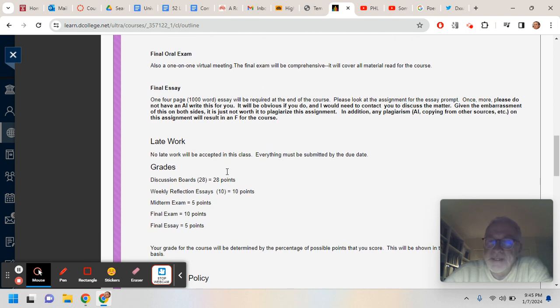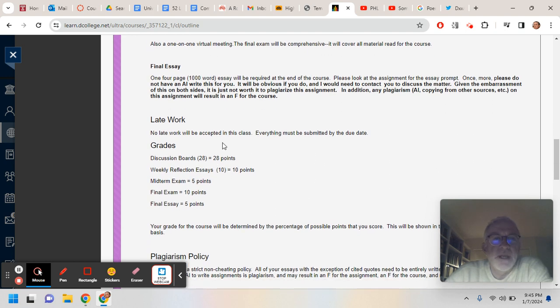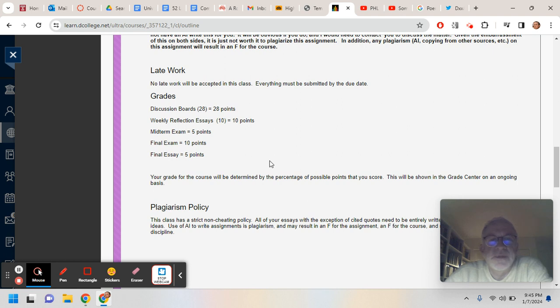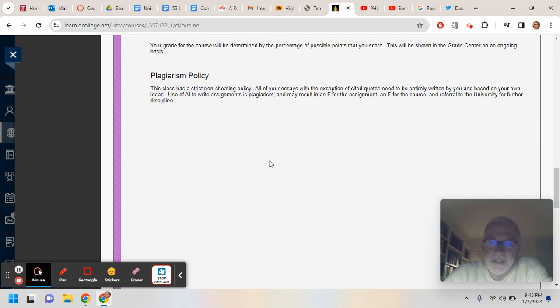No late work will be accepted. Everything needs to be turned in on time. Your grades will be determined in this way. This is roughly, I think, correct in terms of how many points are available for each assignment. And your grade for the course will be determined by how many points you score. Just remember that when something is due, it's always due by midnight. And after that, the thing closes and you won't be able to do it. Plagiarism policy, you just can't do it.